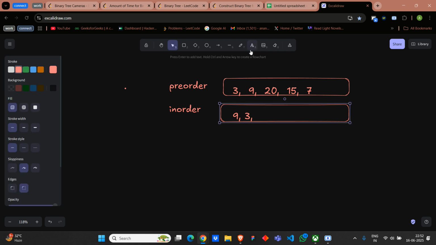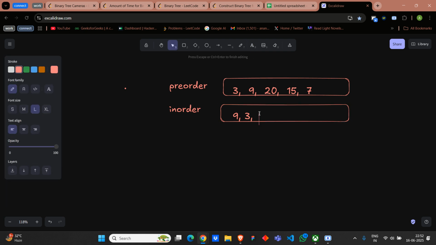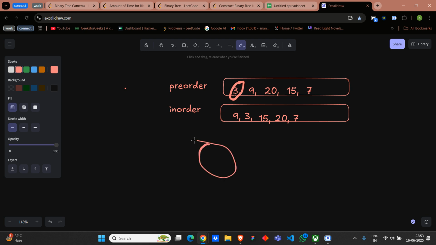Then 15, then 20, and then 7, right? Okay, this is a 15, this is a 20, this is a 7. We have pre-order, we have in order, and then we want to do is just sum these. No, we don't need to sum these, we need to find the tree from these particulars. Now if you know the pre-order, then this would be the root node, because in the pre-order we go start from the, so 3 would be my root node.